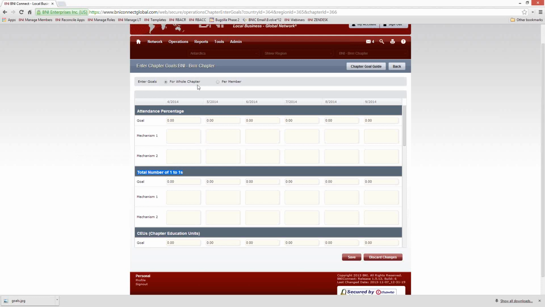If we're putting this in for the whole chapter, we're probably going to look for a number of, let's say, if we have a chapter of 30 members and we're hoping that our members each do one-to-one per week, we might be looking at a number like 120. We're looking for that gross number of one-to-ones.